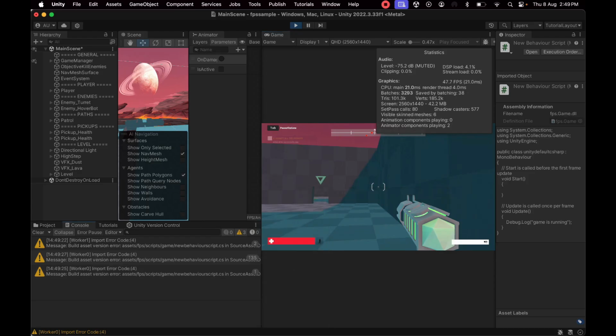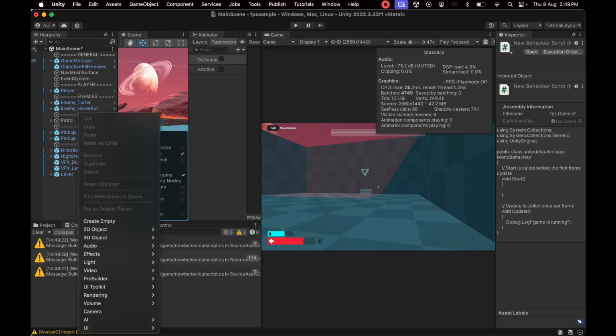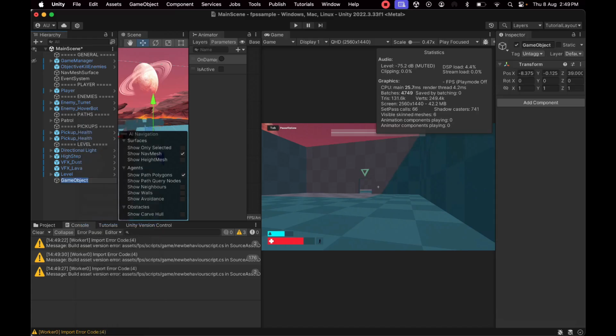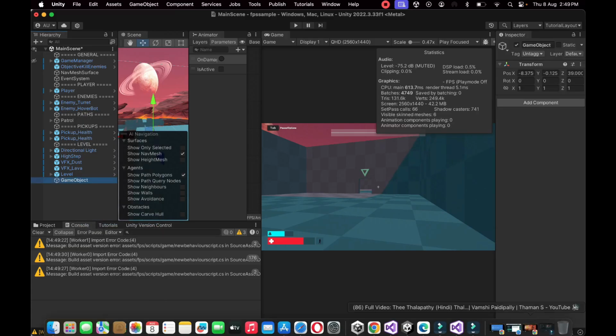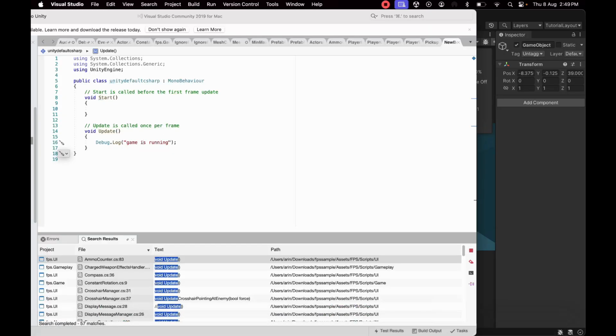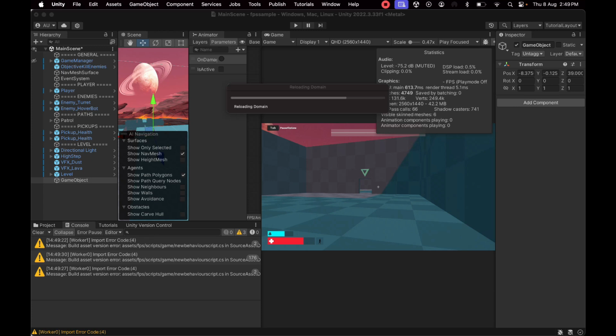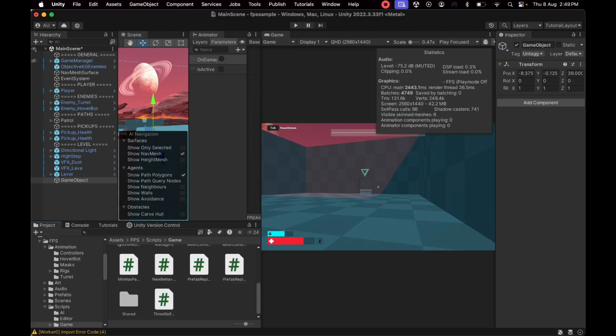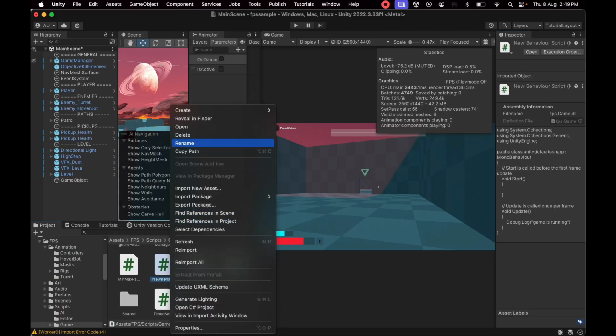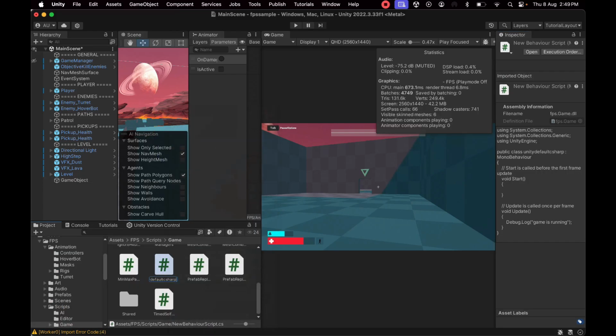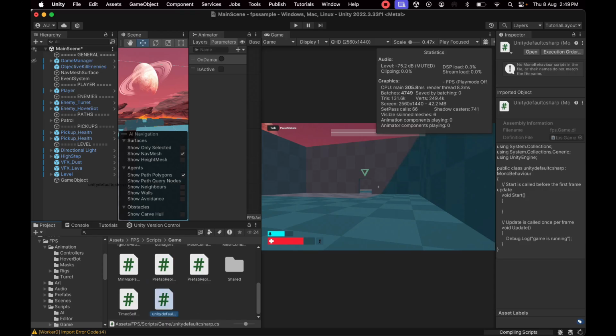Oh, we did not attach it. Right. We did not attach that script to the game object here. I have to rewrite it. Or I'm going to copy the default user script and then enter. Paste it here. Default user.